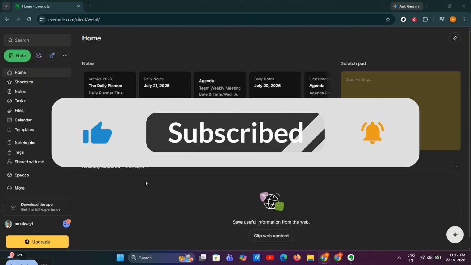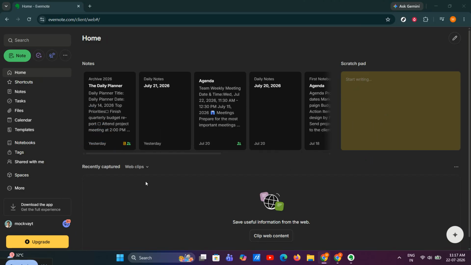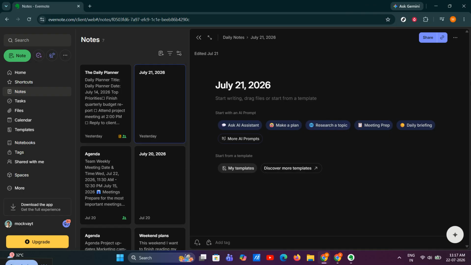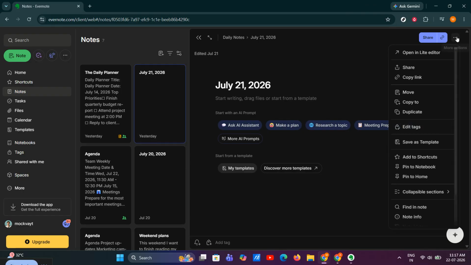Let's start with Evernote Web. First, open the note you want to delete from your note list. Once the note is open, look at the top of the note for the More Actions button, which is the three-dot menu. Click that menu to open the available options. From there, select Move to Trash.